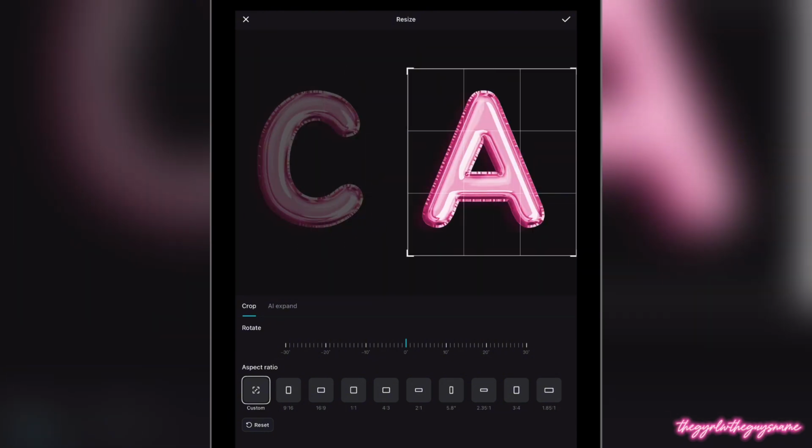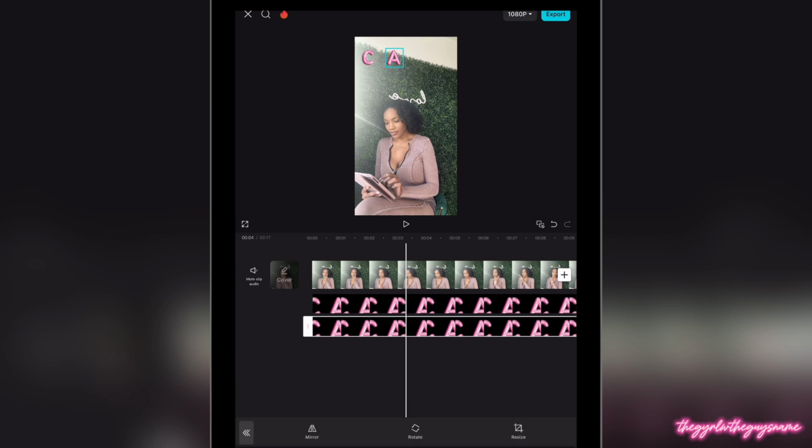So it goes back to regular. Then I'm going to just crop only the A. So now I have the A. This is why I said when you are downloading it on Canva, make sure that there's space in between so that when you crop it, you have the full letter. If they're close together, it's going to be hard to crop. You want to have the full letter.